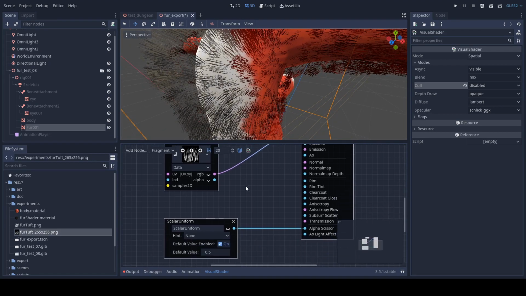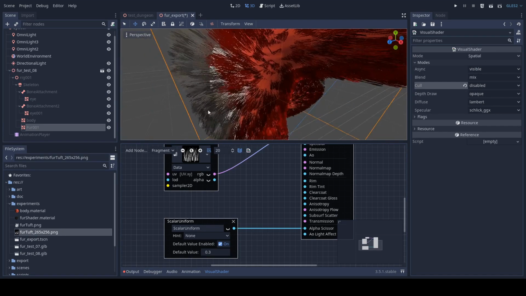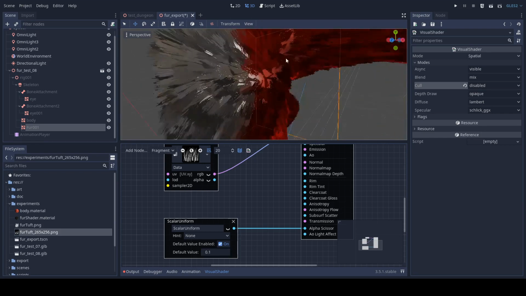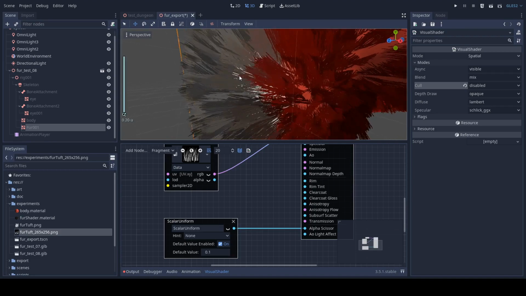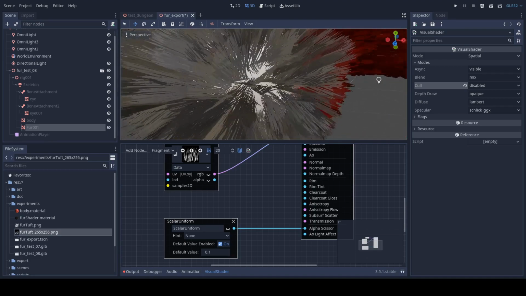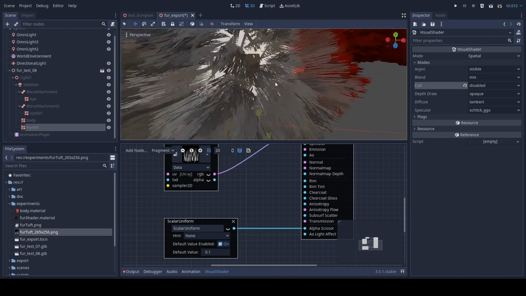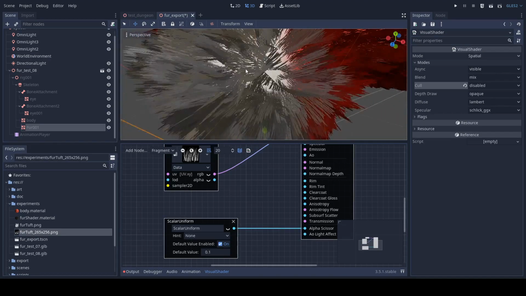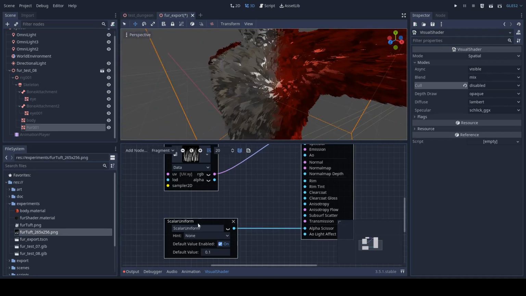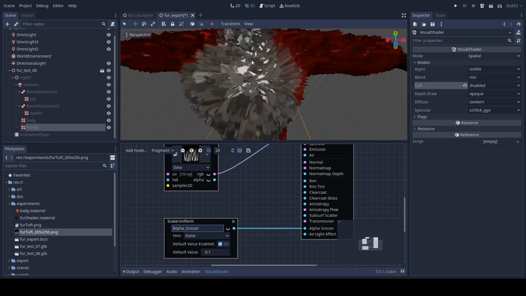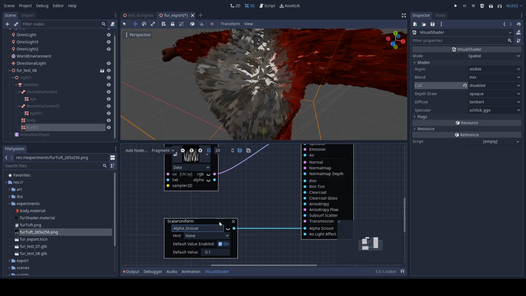So 0.5 is a little bit strong. Let's bring this down to 0.3. That's a bit better. Let's try 0.1. And notice the hair is getting a little bit thicker as I change this. So at this point, we're using 0.1 as the cutoff, which gives us a nice, fairly thick hair. Okay, and let's also change the name of this to Alpha Scissor so that our users who are playing with the shader later can edit this if they want to.